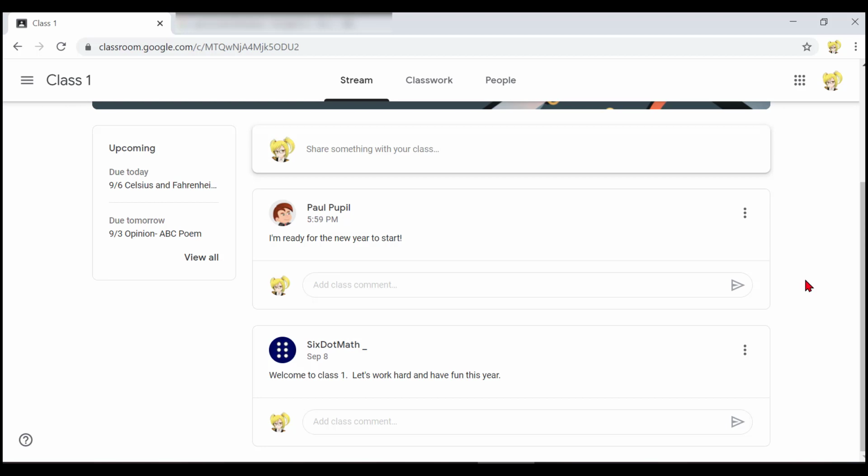If I press H again. Announcement, welcome to class 1. Let's work hard and. Heading level 2. I heard an announcement. Now one of the things when you press H and you get into the main body of the Stream tab is that anything that the teacher posts will start with the word announcement. And anything that one of your classmates posts will either start with their name or the word post.